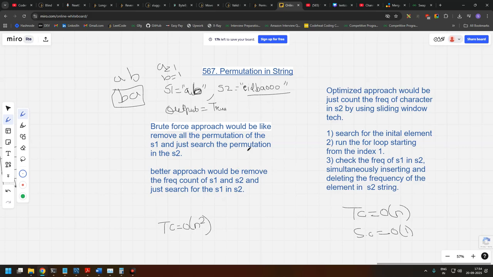To optimize it, we can use the sliding window technique. For this, we first search the initial elements. We find the frequency count of the first two elements, since the size of s1 is equal to 2, so the window contains two elements. We search the frequency map of these two, "ei", and if the map matches "ab" in s2, we return true. This is the initial search.